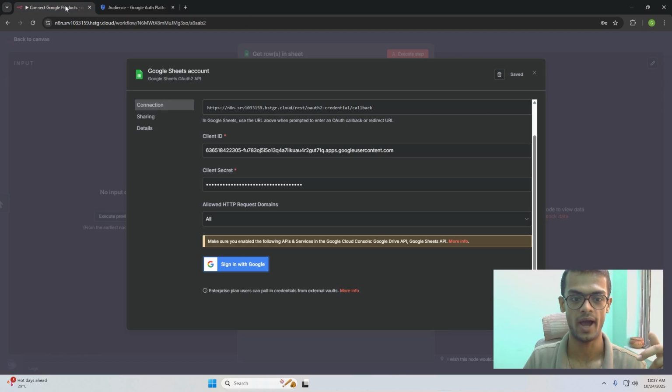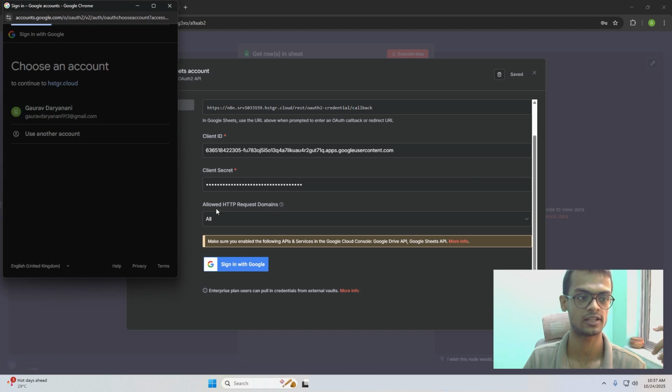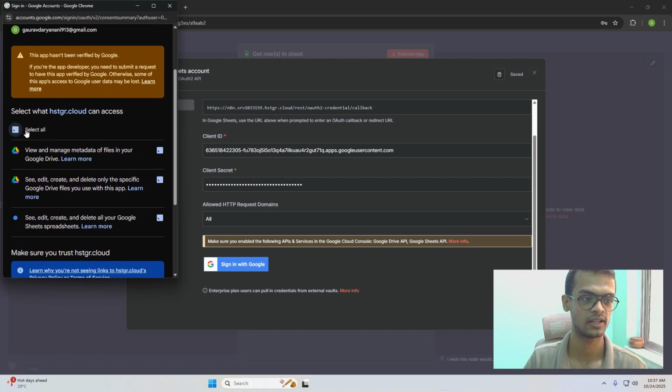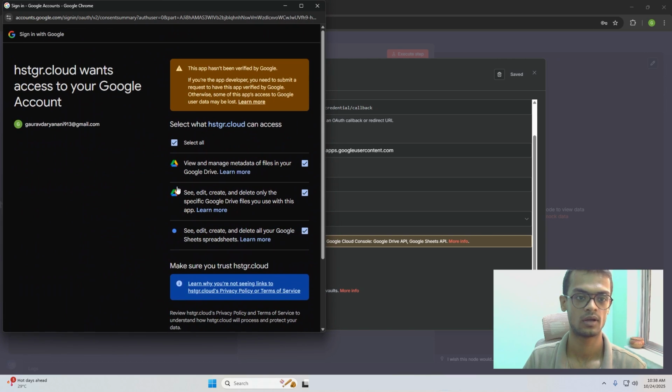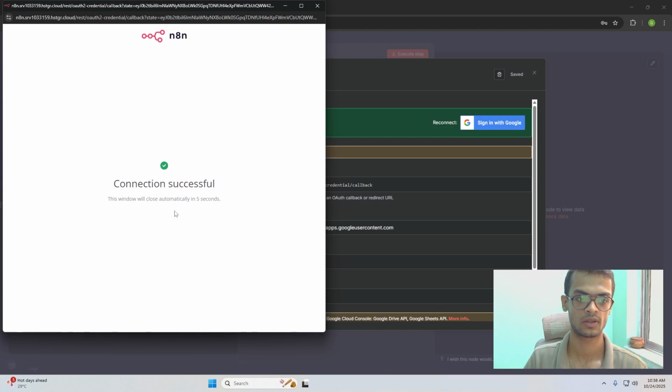And now when I go back here, I click on sign in with Google and then I select my account. See, now you have the unverified app. Just don't worry about this. Click on advanced and click on go to your domain name unsafe and then give all the access it requires. I'm just going to increase the size of it so you guys are seeing as well, and click on continue. Boom, now you see connection successful.